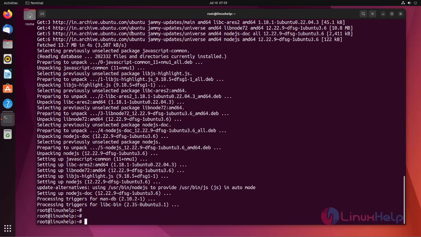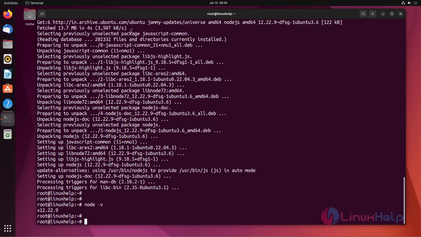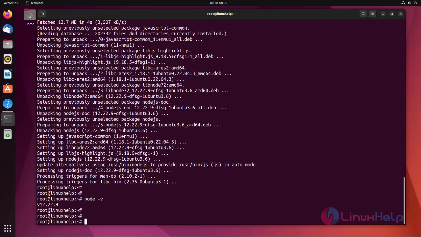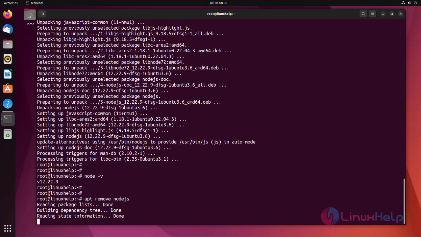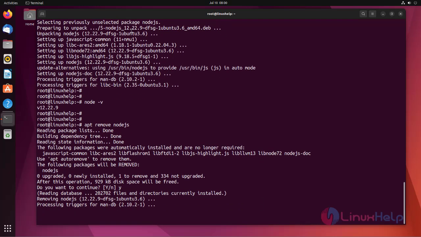Now check the Node.js version. The Node.js version is 12.22.9. Now remove Node.js by using the following command. Then remove the configuration files using the following command.